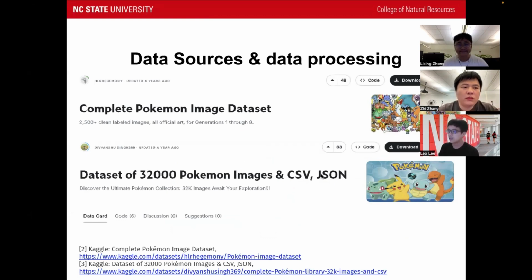Our dataset is sourced from two Kaggle repositories. The first dataset provides high-quality images with uniform backgrounds, and the second dataset offers comprehensive labeling, including JSON files.